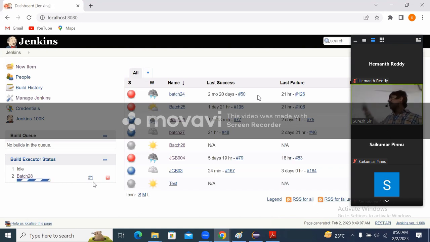Are we able to see any browser open? No, it's not opening any browser or any URL. Everything it will perform in the backend only. You are not able to see all those things here. You will be able to see only the results. Let's see that, it will take some time for that execution.